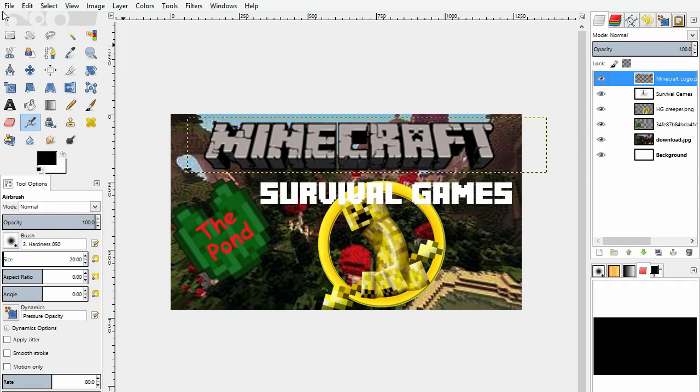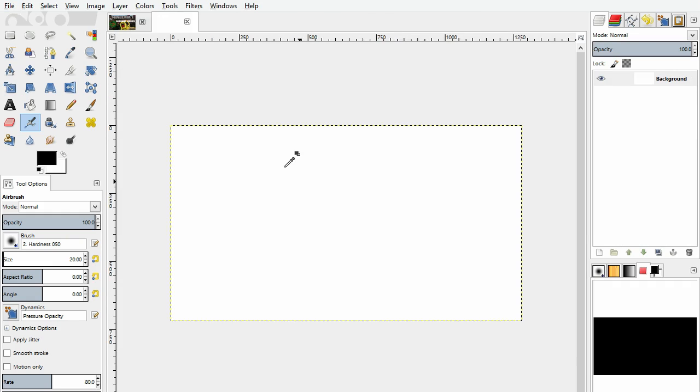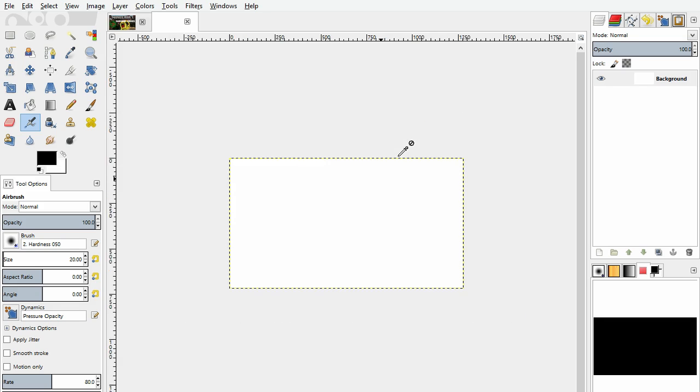Alright, so first of all, I start off File, New, and then I actually have a template here for 1280 by 720, which is the size I use for my thumbnails. I know it's kind of a weird size. Some people think it's kind of a weird size to use for thumbnails, but it works for me.